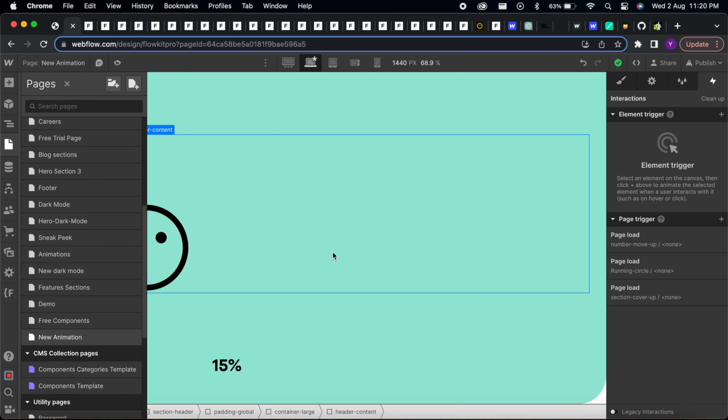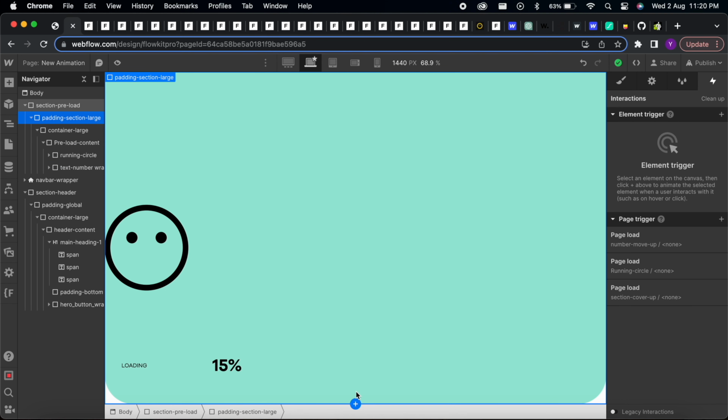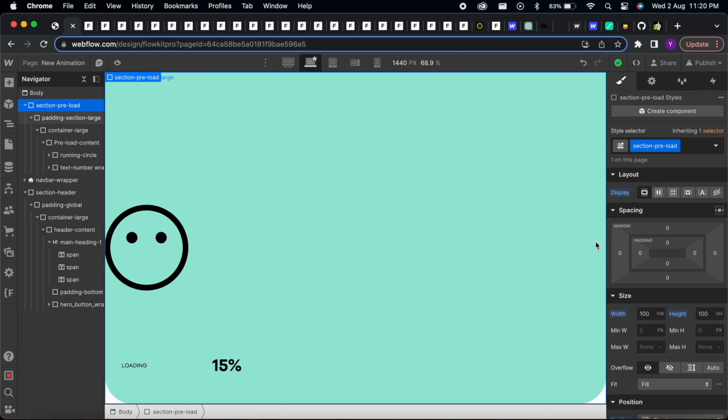Okay, now let's work on the preload section's height because it's still not right. So I played around a lot with lots of values, and the correct value was the 100% width and 100% height.